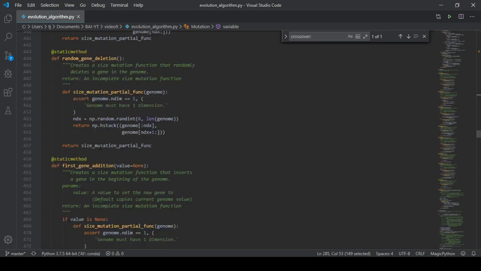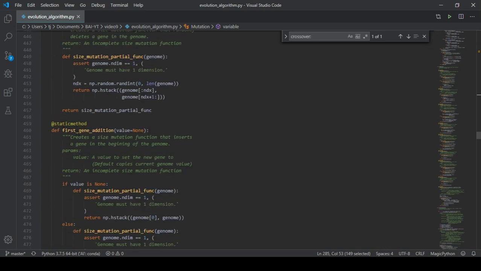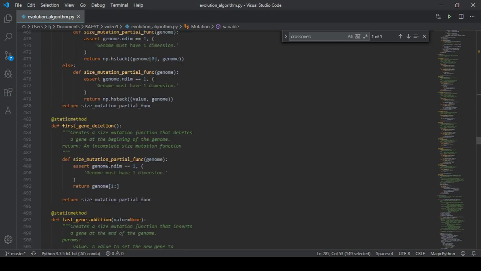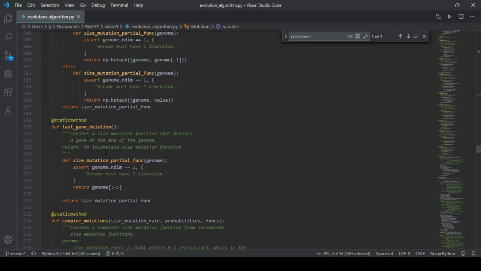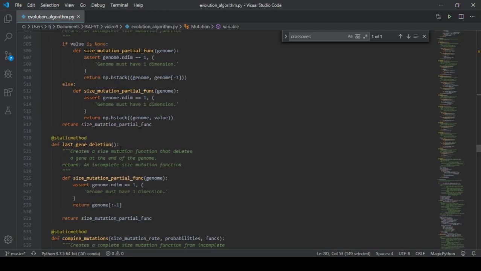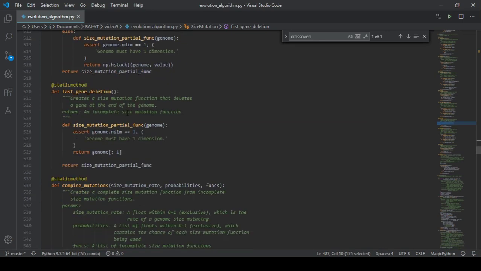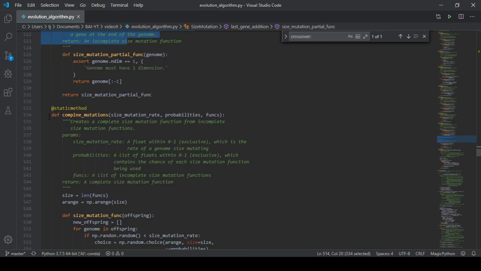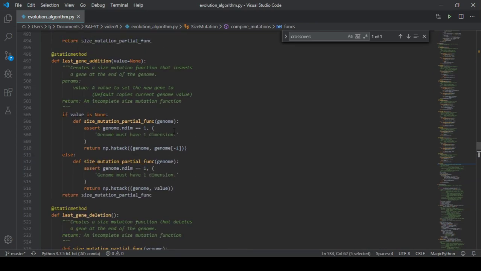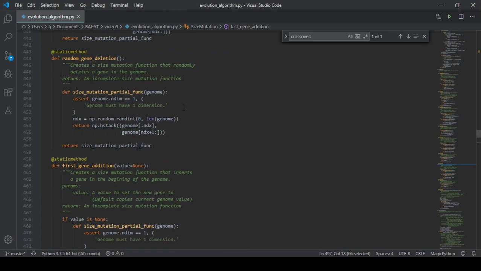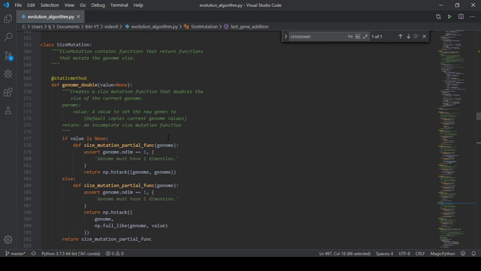and add a gene to the beginning of the genome, delete from the first, add from the last, and delete from the last. These are all incomplete functions that will be returned. So when you do these, which I'll explain more in a second, you have to call this function with them. You pass them in a list here, because if you just double the genes, you'll never get them halved, so you'll end up with really long genomes.